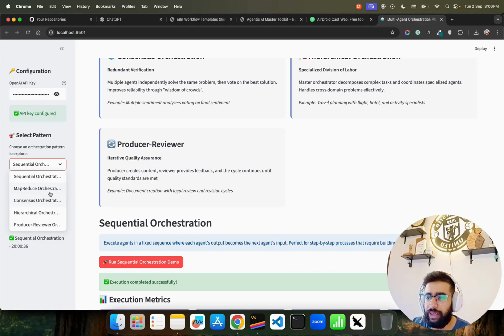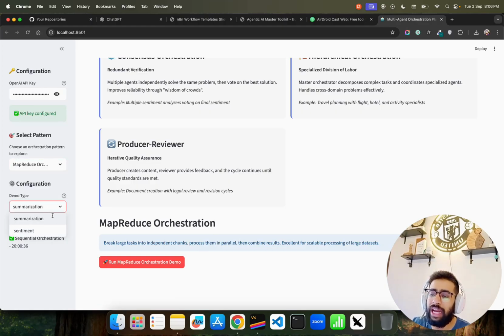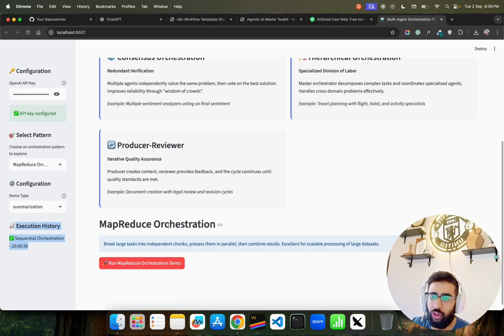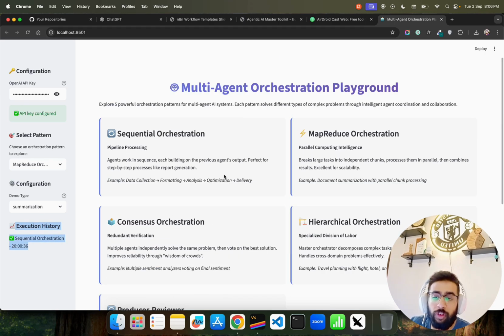Let's move to the MapReduce actually. Now MapReduce, we have two different types of demo here: summarization and sentiment. So let's say summarization is selected, and it also gives you the execution history on the playground. If you look at the map reduce orchestration, it says parallel computing intelligence breaks large tasks into independent chunks, processes them in parallel, and then combines results. Excellent for scalability, right? So keep this in mind. This is very good actually. And document summarization. When you want to summarize things, map reduce is one of the best actually.